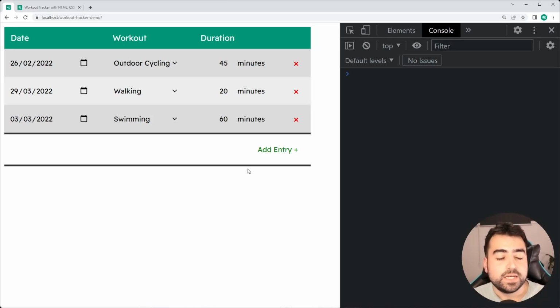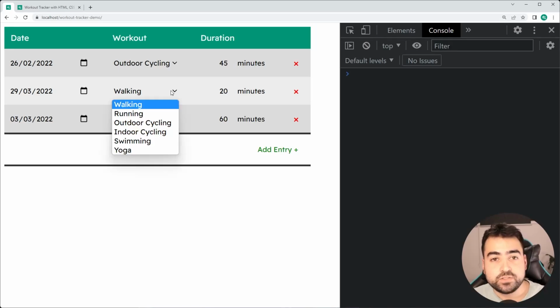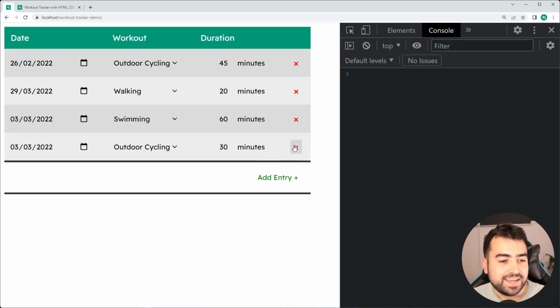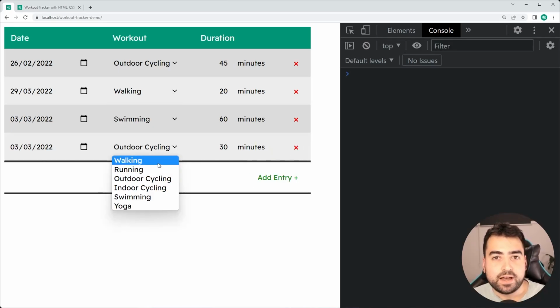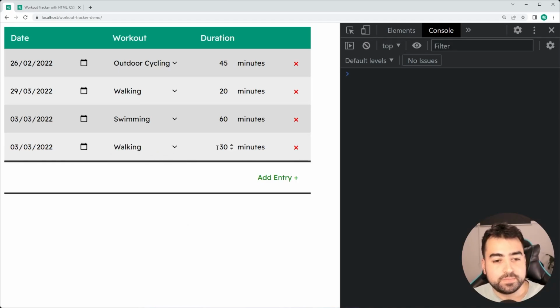As we can see, we've got a row of different workouts which the user has submitted. Now, these are going to persist using local storage, which means if I was to refresh the page here, we're going to keep those entries. I can do things such as add a new entry just like this. I can change the workout type.